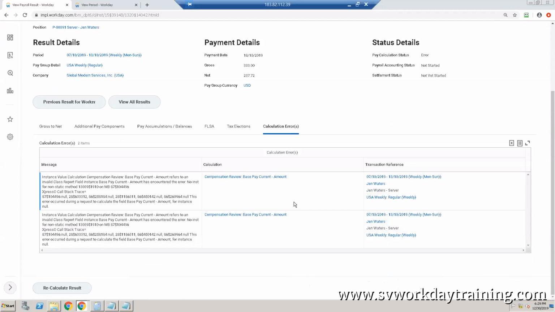Okay, instance value calculation comment. Okay, this is more of a technical error. So this is more of a technical GMS error. So I think every employee will have this error.